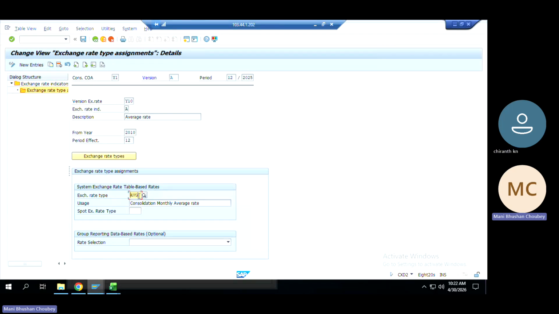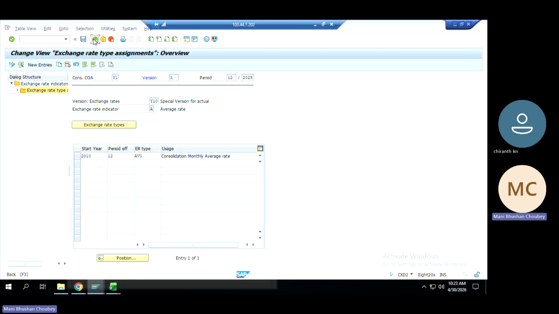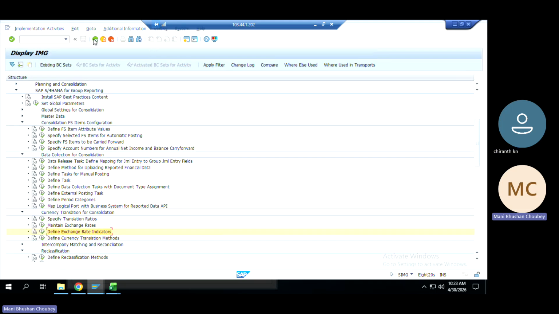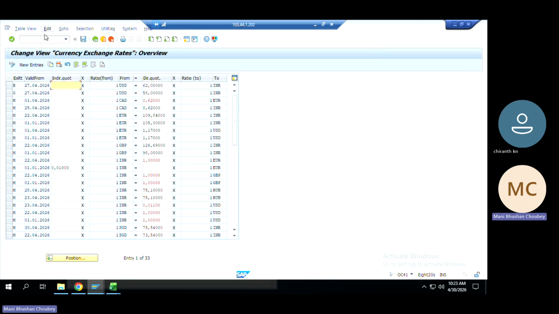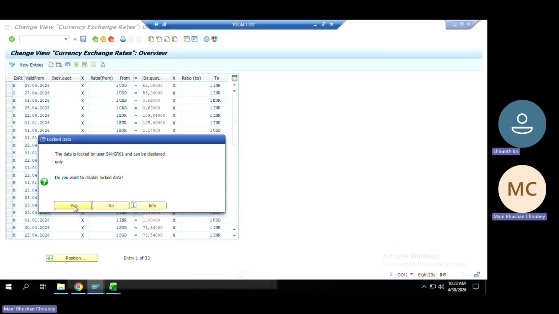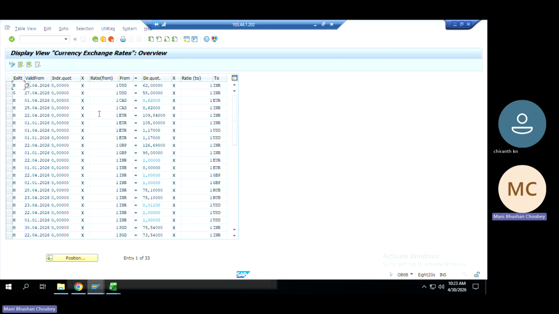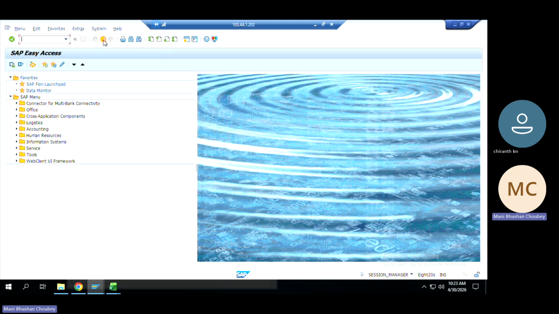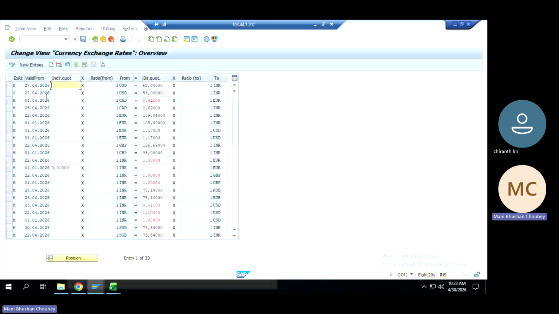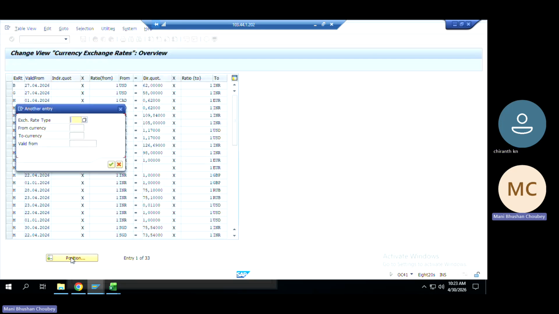And the exchange rate type is similar to what we maintain in FI also. OB08, maintain exchange rate, right? Yes, this is the OB08 transaction. This is the same as the FI part. First we maintain the ratio, then we maintain the exchange rate. So for exchange rate type, what is it picking up? AVG.